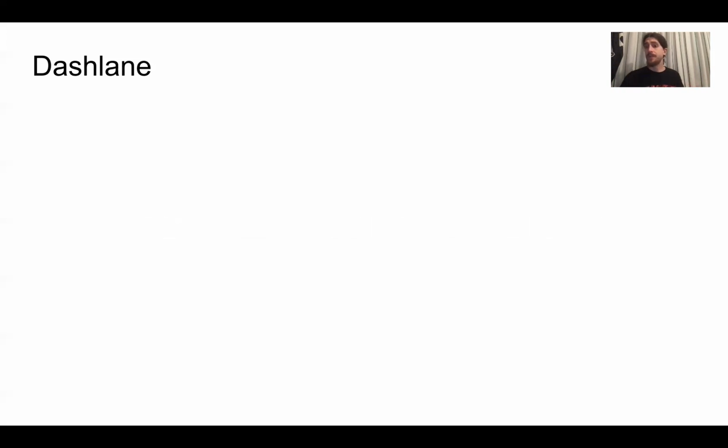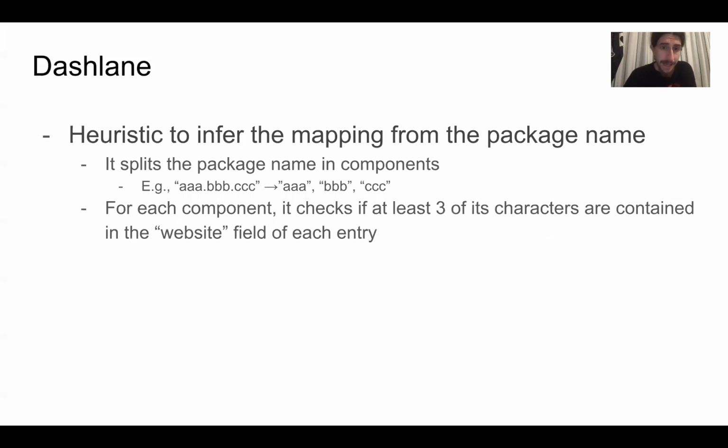For each of these, when we tried to understand how they are doing this mapping, it's a complicated problem. So we checked Dashlane, and we found out that these guys had heuristics to infer the mapping from the package name in a way that was, let's say, shocking. What they would do is the following. They take the package name, split it across the dot, so it would have different components, and then check for each component if at least 3 of its characters are contained in a website field in each entry in the Dashlane database, then they would suggest this to the user.